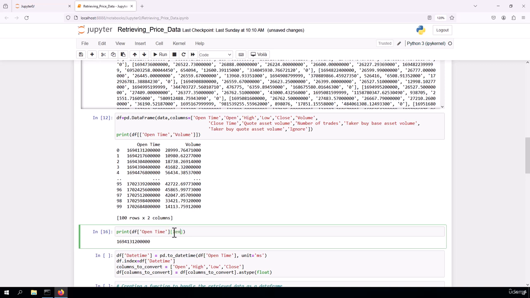Also, to print the opening time of the last candle, I use the len function to find the number of rows in the data frame. Of course, since this is a start from 0, the index of the last candle is equal to the size of the data frame minus 1, which is 99. By running, the opening time of the last candle is displayed.